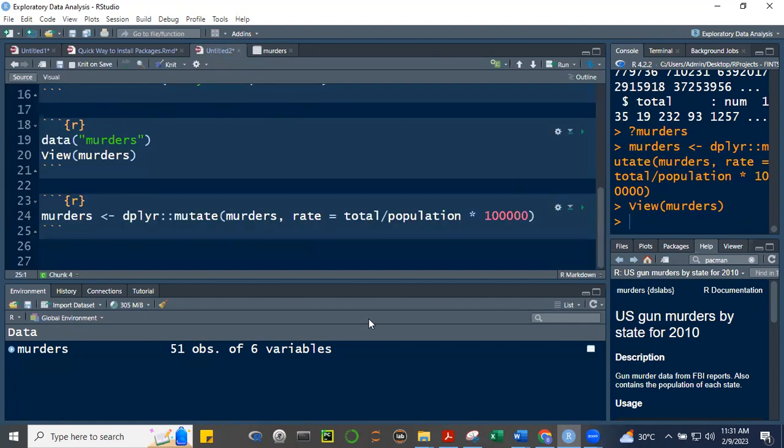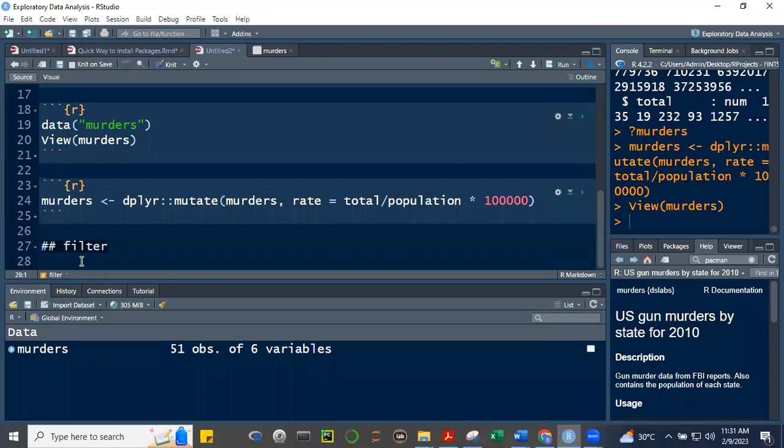Okay, so this is just a quick review. So let's, what we learned also was we can make use of the filter function. The filter function allows us to choose to, let's say, remove.